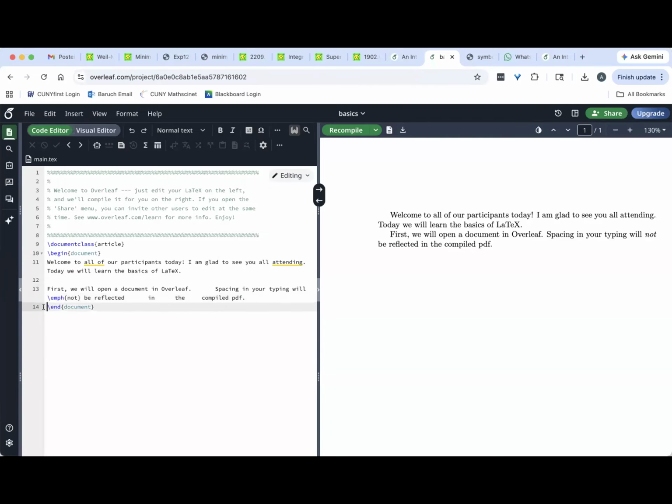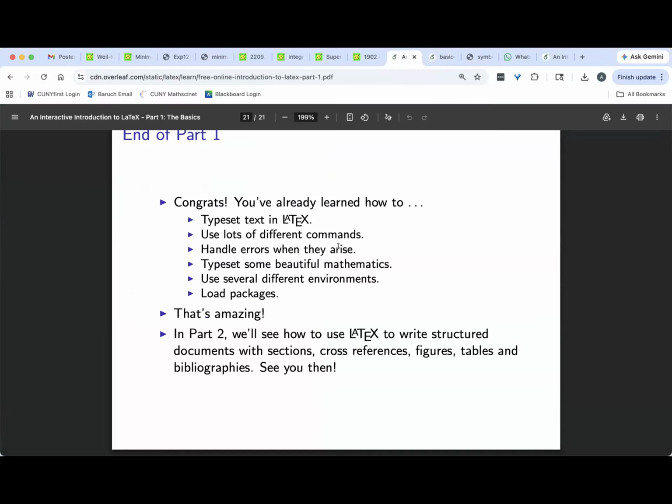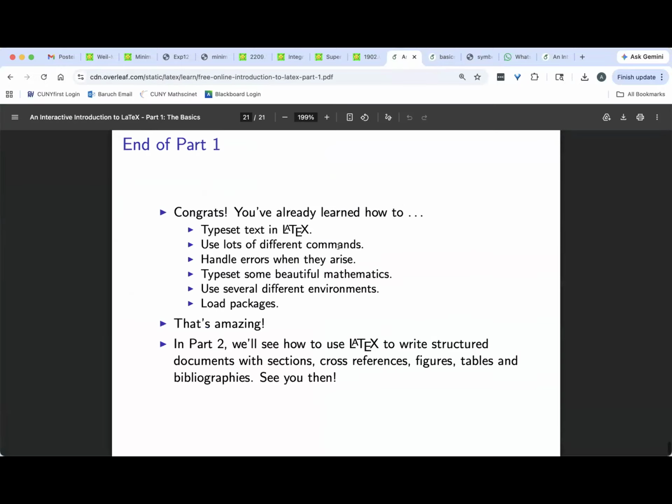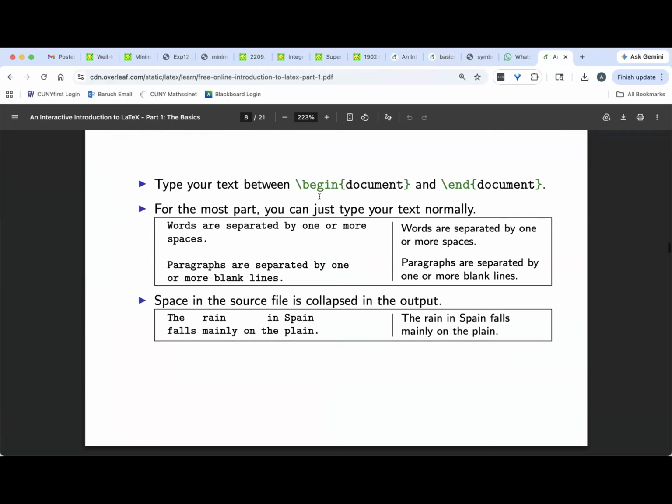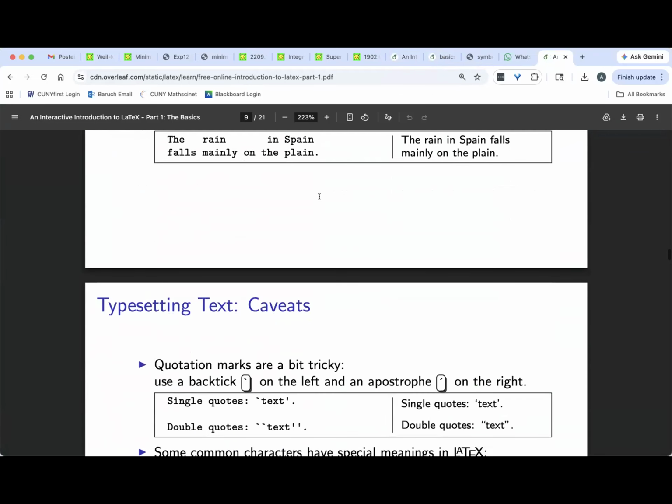And for the end document, if I want, I can put a bunch more spaces here. It doesn't matter. Nothing's going to change. LaTeX basically doesn't care about how many spaces you put anywhere, except that if you skip a line in between two things that you're writing, it will make a new paragraph. So this is how the spacing works.